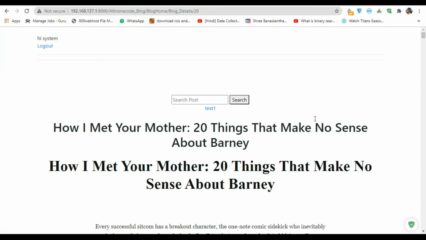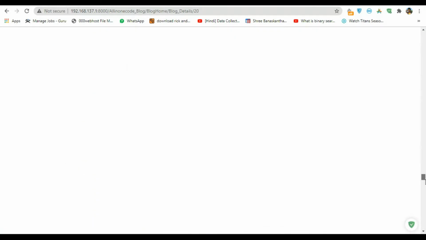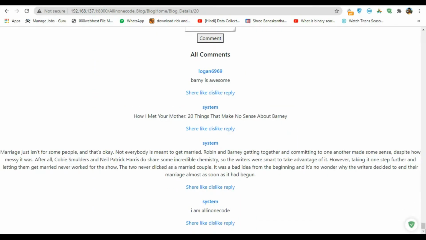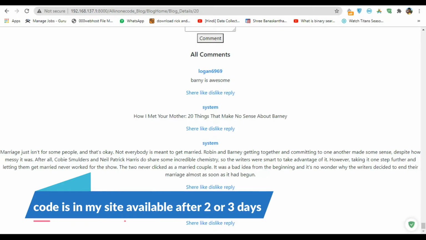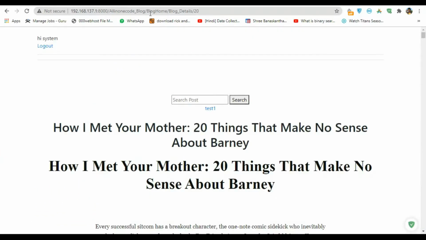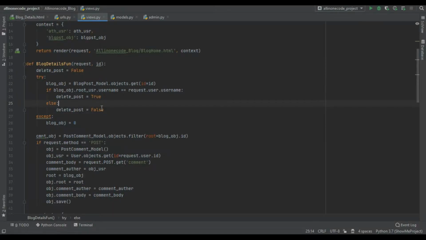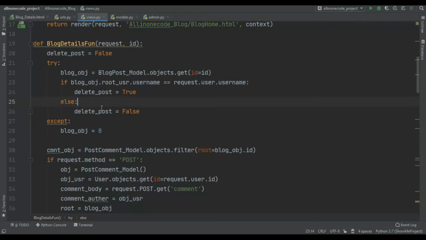You can see it just refreshes the page, and when I go down in here you can see "I am all in one code." And who wrote this comment? System wrote this comment. I am logged in with my system. You can see in here, hi system. And to do that you can create the form to get the comment.